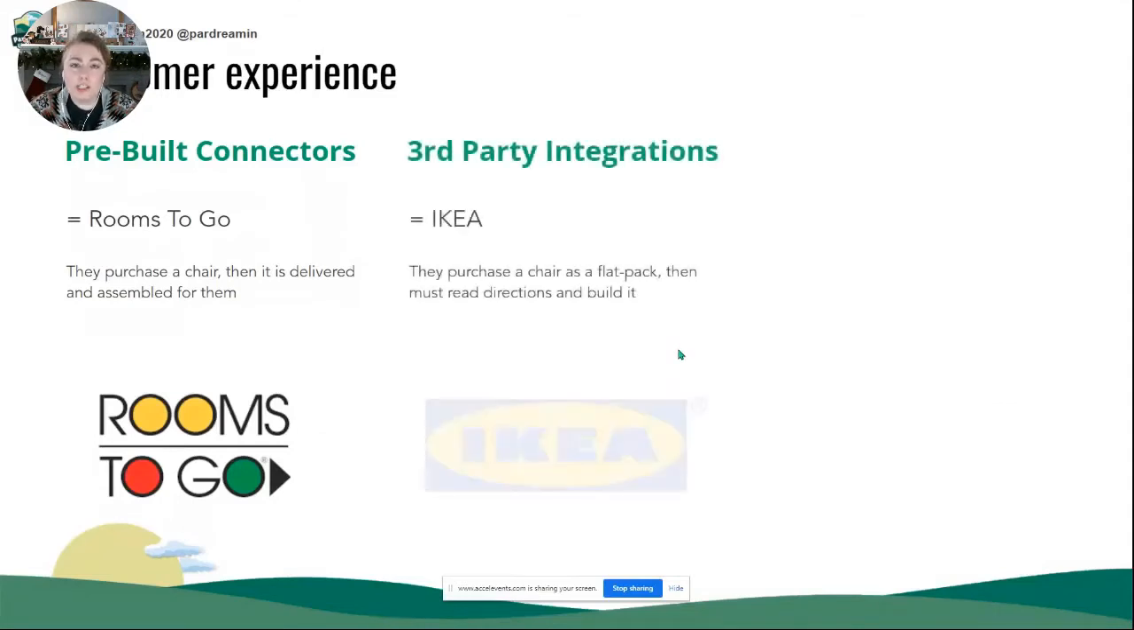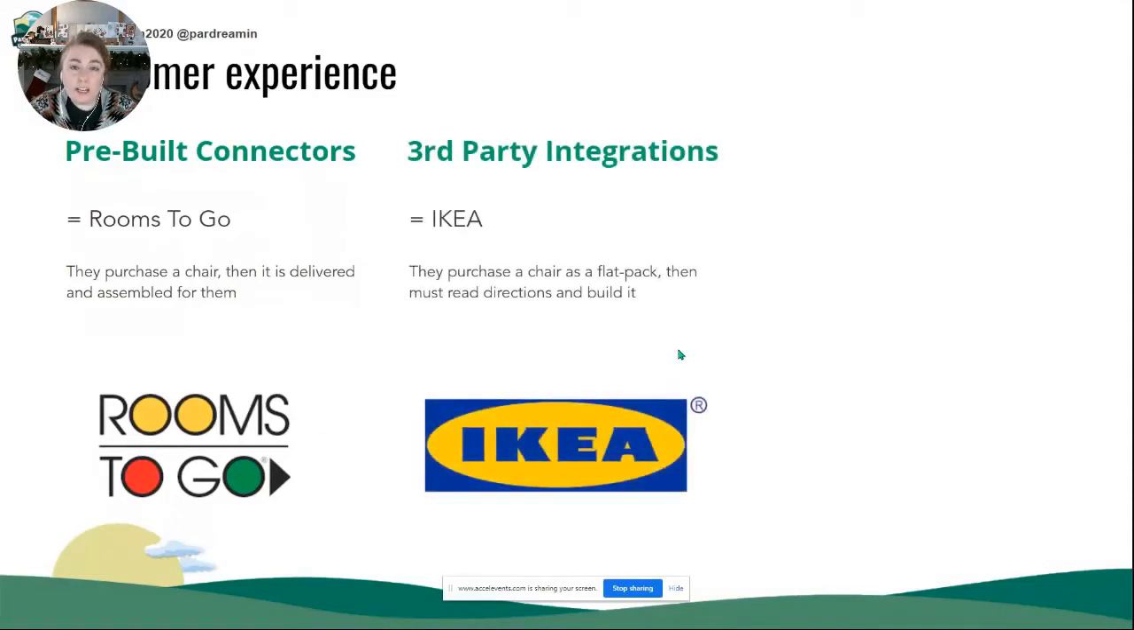For third-party integrations, it's like you need a chair, so you go to IKEA and you pick out the chair you want, you buy the flat pack, you go back to your house, put it together, probably curse a little bit, maybe lose a piece or two, but in the end, you have a working chair.